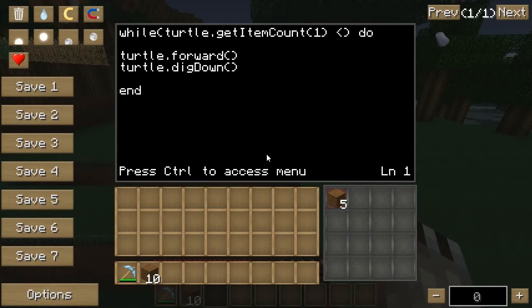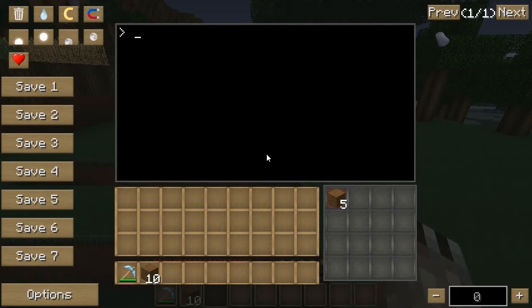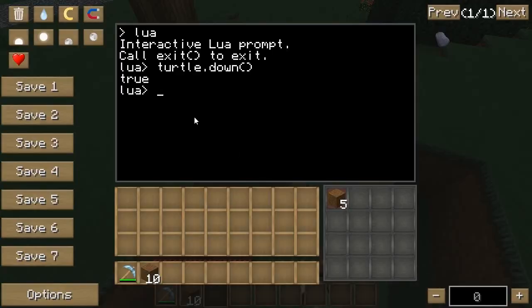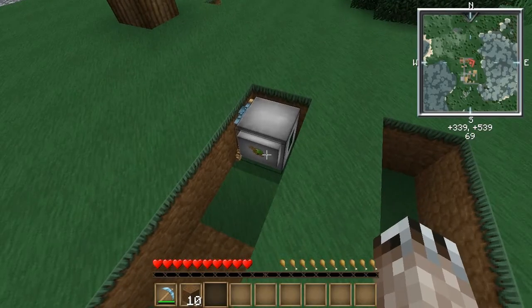You can also use turtle functions. Let me just show you now. In the interactive Lua prompt, where you can test commands, you can try doing things like turtle.down, so it's going to move down, and it moved down, so it worked, and it returned true. That's important. Now, what happens if I try to go down again? Well, it's going to say false, because it can't go down.